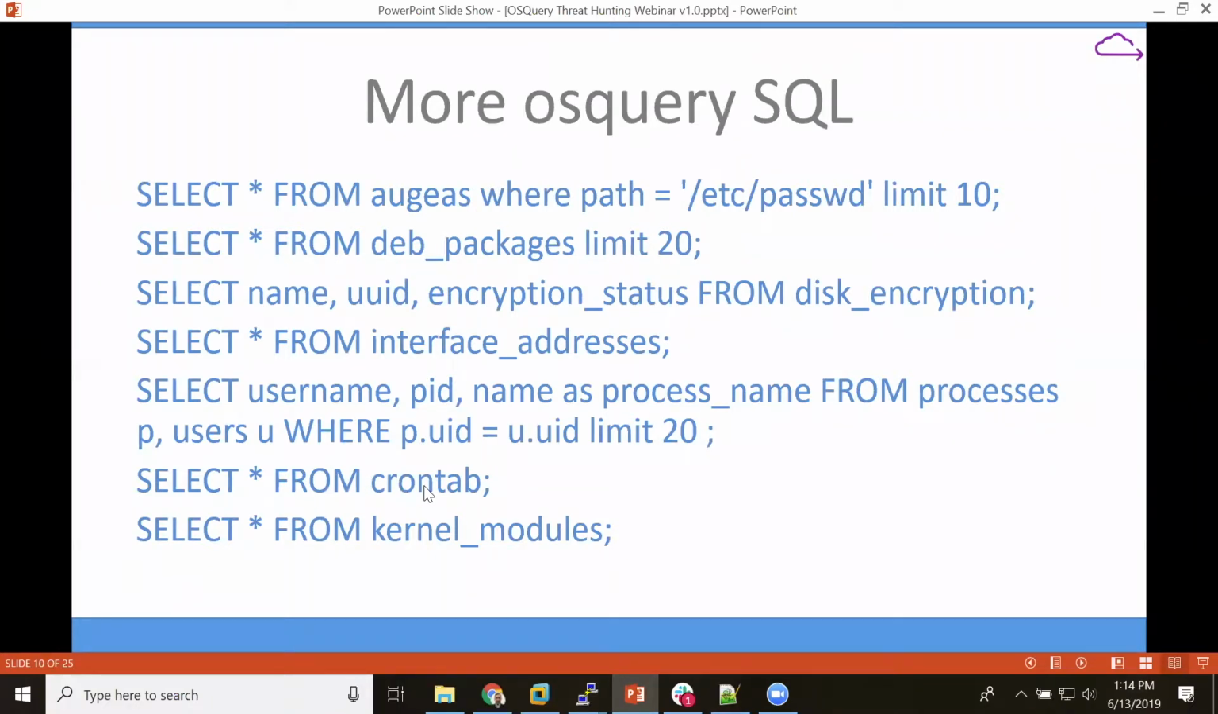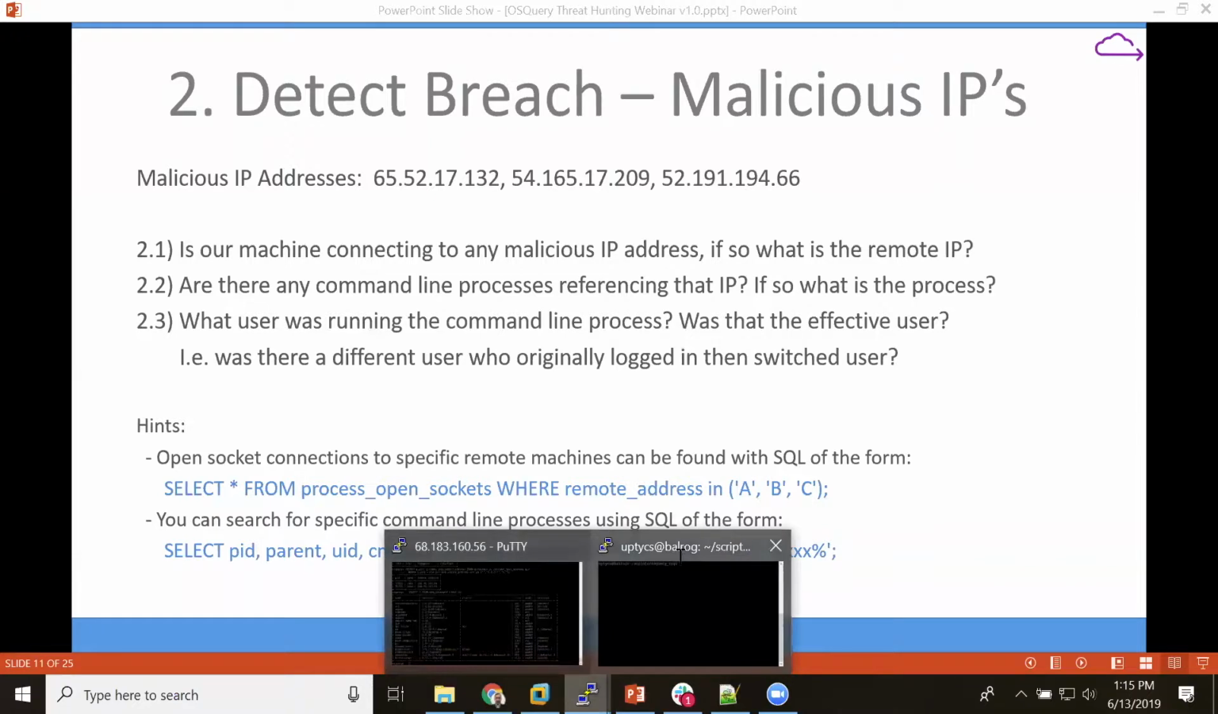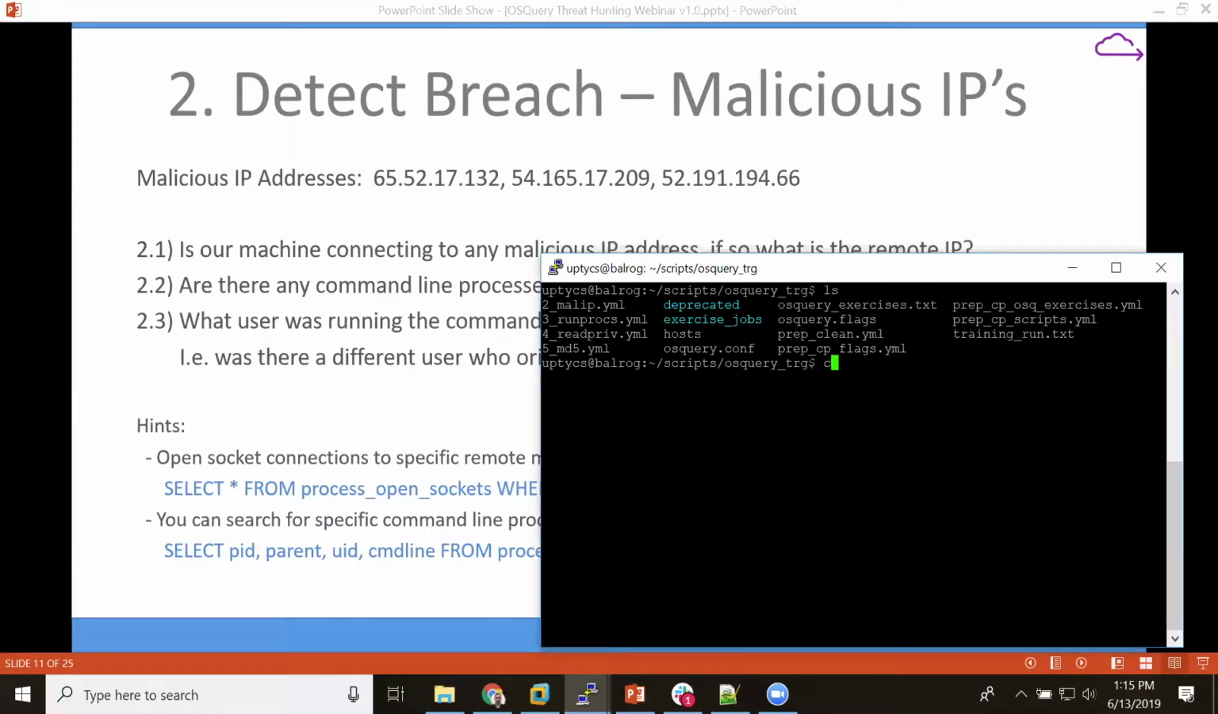Let's look here. Oh, you can also select from the crontab. You know, a typical attack vector is malware will get on a machine and put an entry into the cron. You can look at the kernel modules that are loaded, all sorts of different things inside of Osquery. So let's get looking at the malicious activity, the breach. So here are 3 IP addresses that were published in AlienVault as indicators of compromise. So we want to look to see if our machine is connecting out to any of these malicious IP addresses. So what we're going to do is I'm just going to go ahead here and go ahead and run.